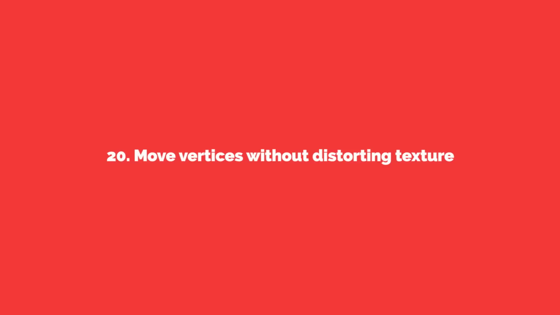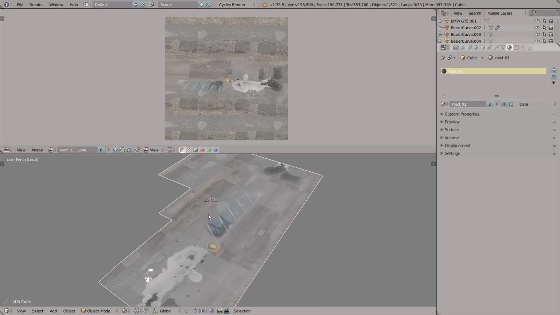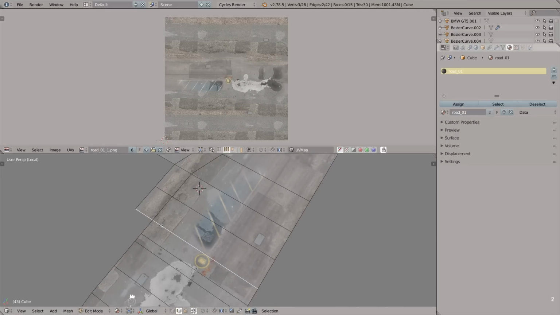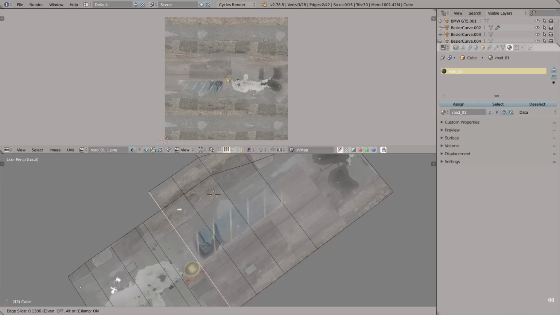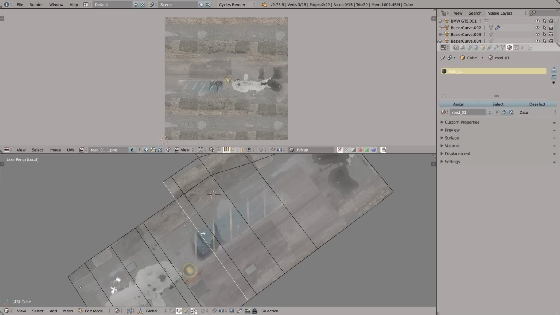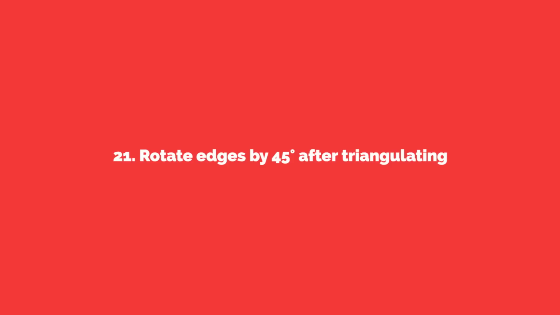Alright, the next tip is how to move vertices without distorting the texture. Or maybe how to move edges or polygons. Let's select the edge. And if we press G 2 times to slide edge, we'll see that the texture gets distorted. But if we press F6, we can enable this correct UVs checkbox. And look at this. Press G 2 times to slide edge and oh my goodness.